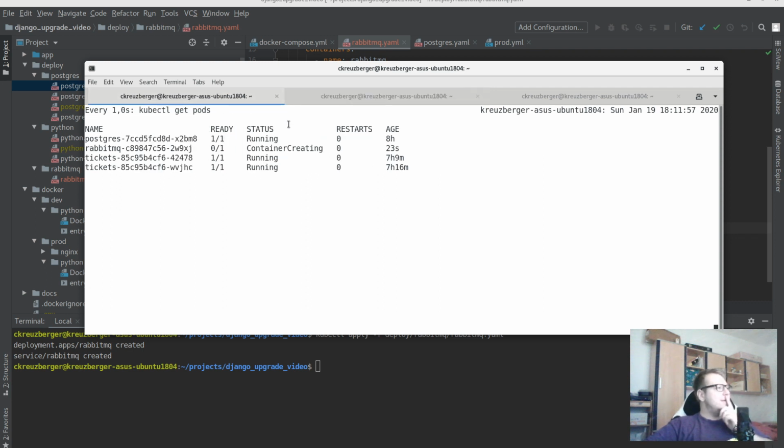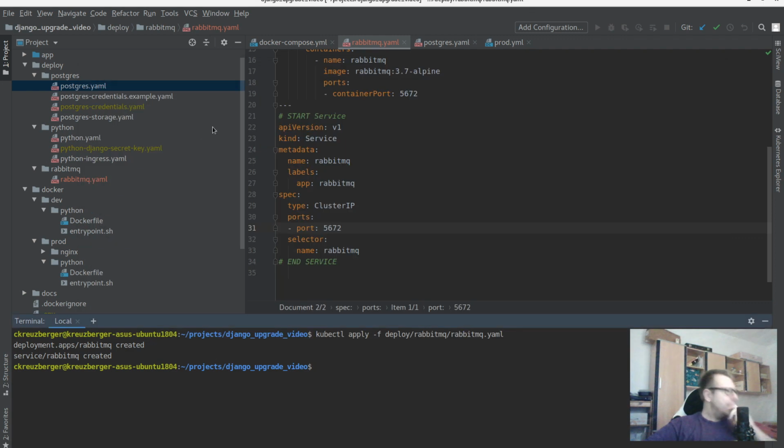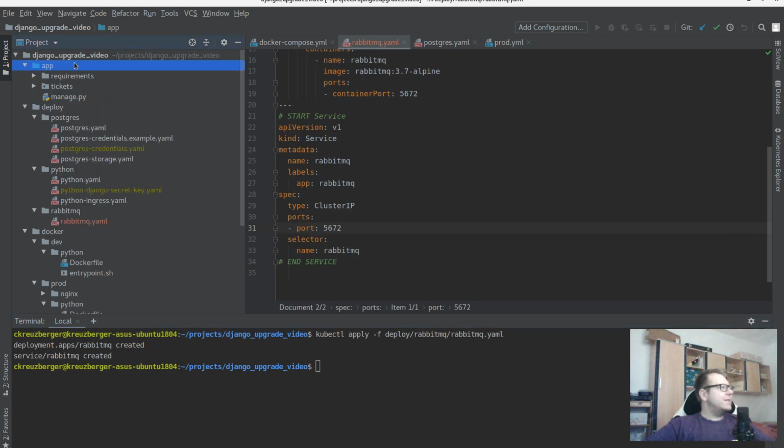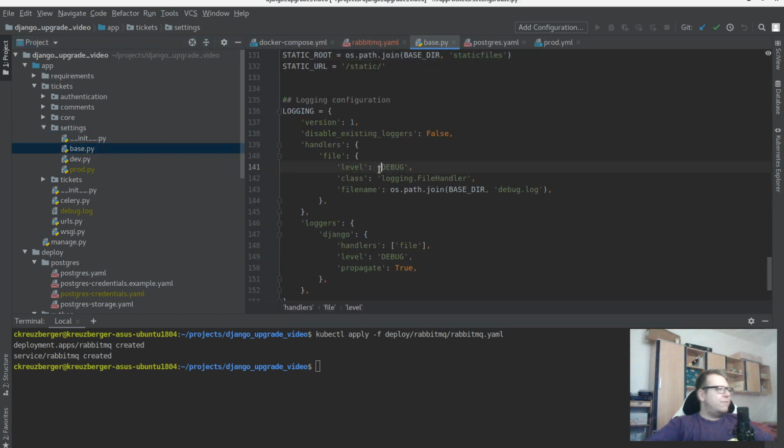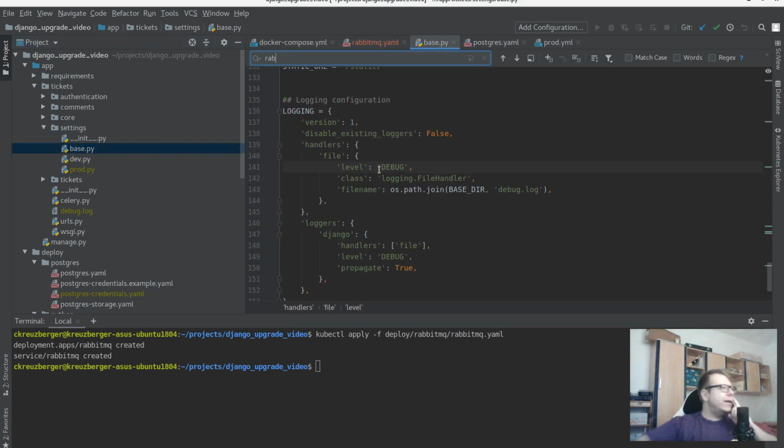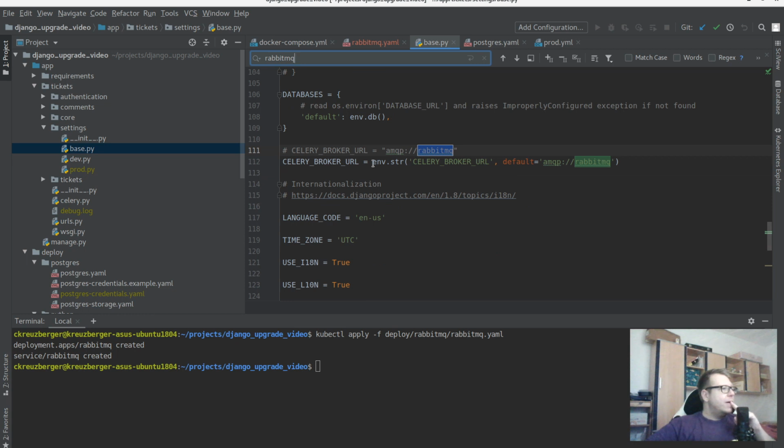But that means, depending on our settings, I think our settings say that we have RabbitMQ linked. Yeah, our Celery broker is set to AMQP RabbitMQ. And within the cluster, within the same namespace, it's going to use that as the hostname. So we actually don't even need to change the configuration of our Django project. It should work out of the box as the Celery broker URL is set to the correct one.